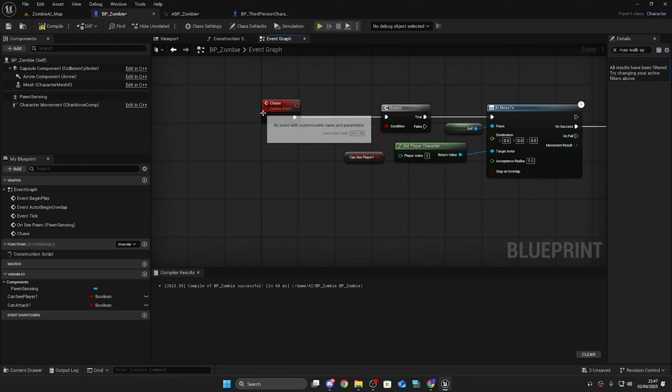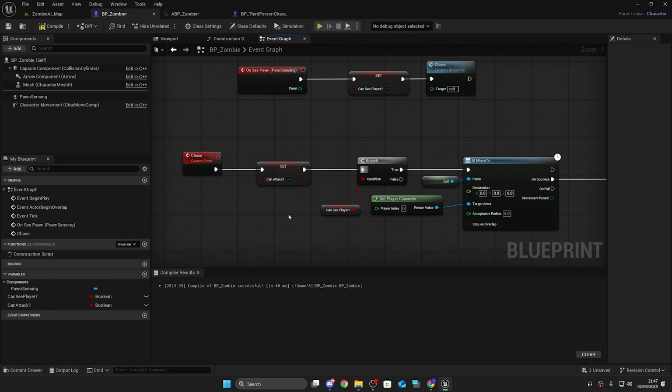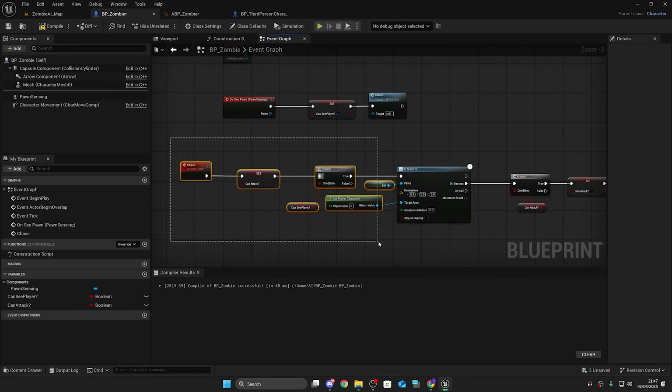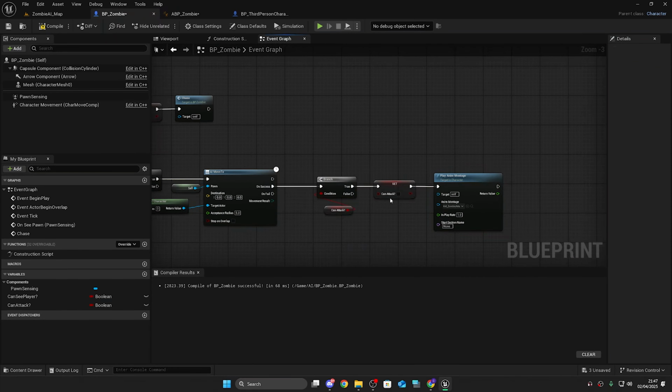So actually, after chase, we're going to get the can attack and hold Alt to set it like this, like this, like this in here. Let's Q to align, and we're going to select yes. So we can attack right now. So we can attack when we're chasing, and then once we actually get there, it'll fire this line of code and it'll set attack to false because we're already doing it.